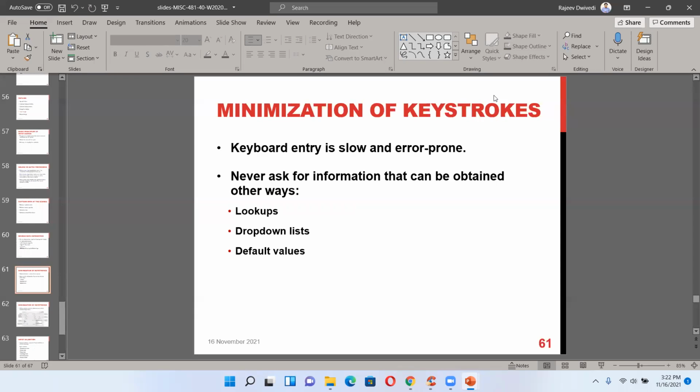Minimizing keystrokes is another important thing in user interface design nowadays. You don't need to do a lot of keystrokes. Keyboard entry is slow and error prone. So basically, try to minimize the keystrokes on the keyboard, because instead of typing STOP, the S is missing, OTP is typed, TOP is typed. That could be a problem in keyboard entry. We usually make mistakes.